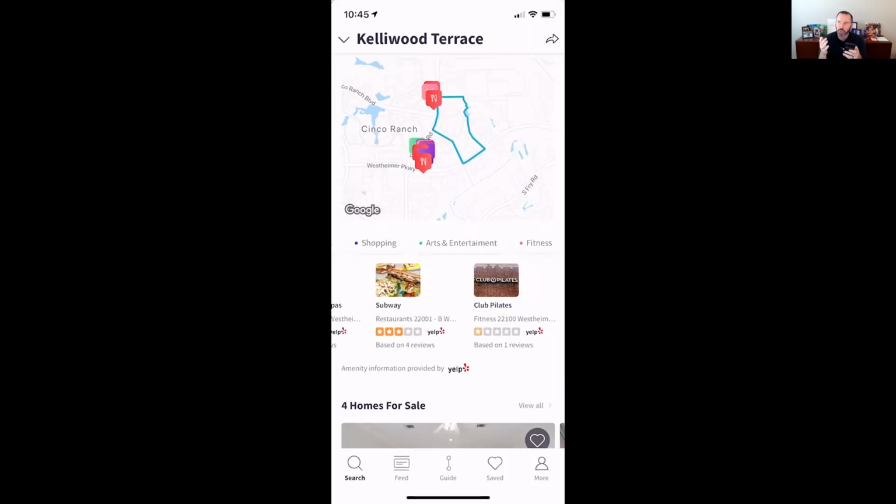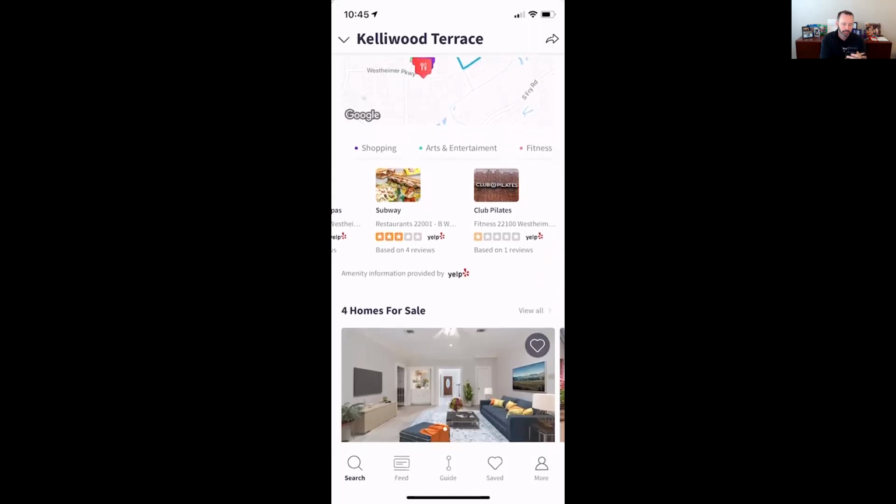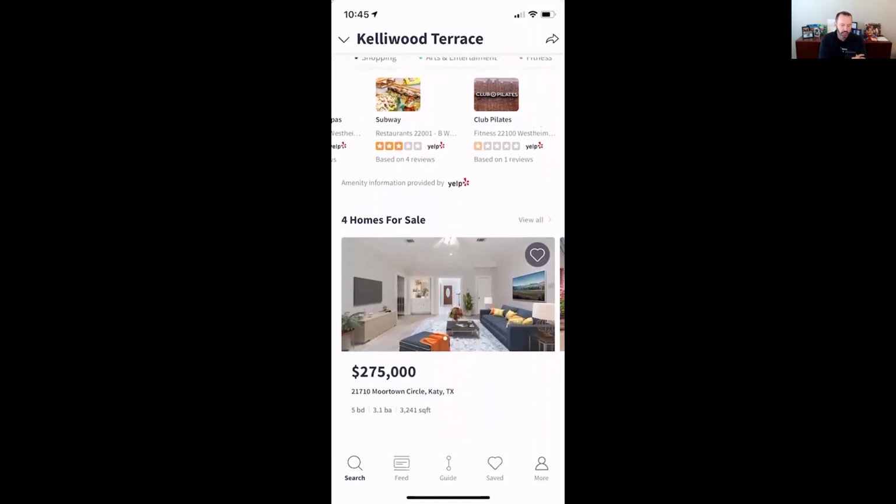So it might be important for you to live near a grocery store or near several restaurants or etc. So the consumer can actually get an idea of what places are around that neighborhood because of our partnership with Yelp and its integration into the app. Next, I can see the homes that are for sale in that neighborhood.